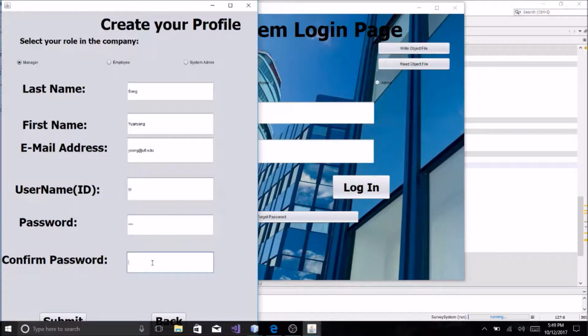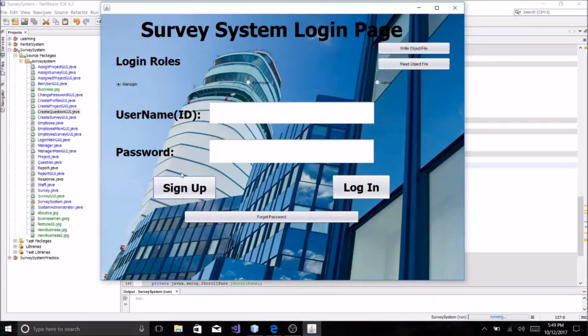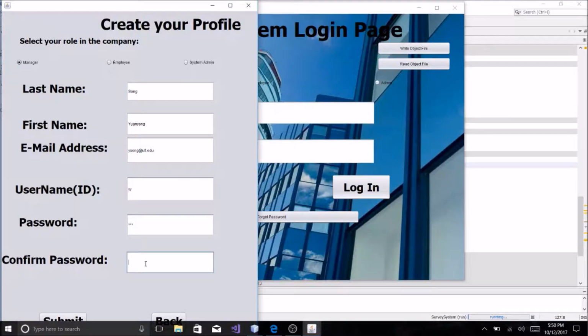Now, it's very important that you make sure that these passwords match or else you can't go further. See, because I just typed in 124, look what happens if I do that. The passwords do not match. Please try again. And then you have to sign up all over again. 1, 2, 3. All right, submit this.